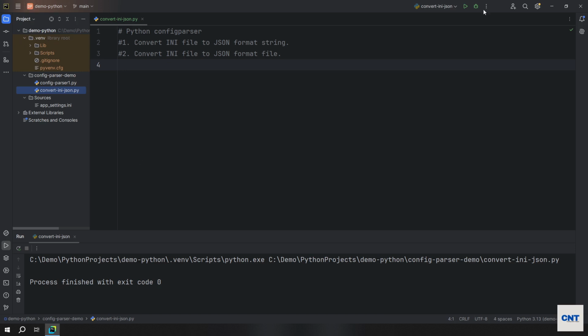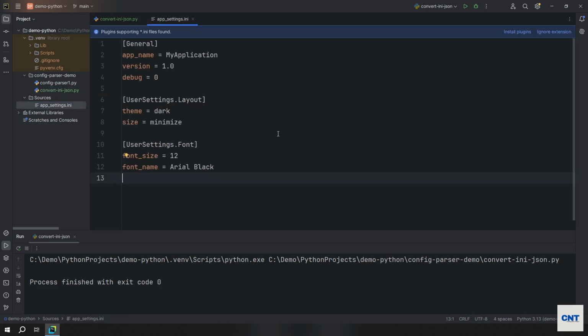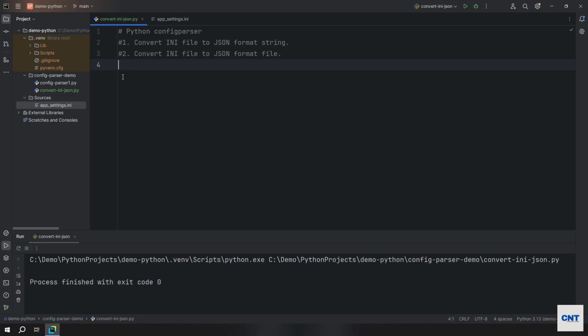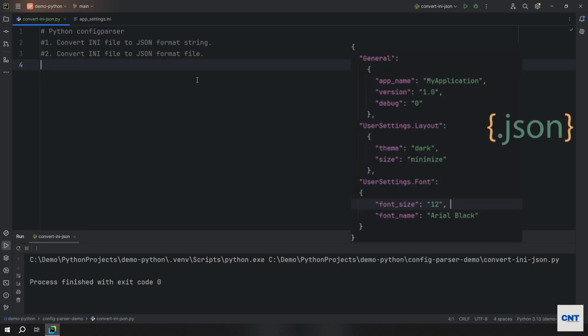If you see, I have the PyCharm editor, right? Here I have created a new project with a virtual environment. We are using Python 3.13 on this environment. In the same project, we have a sources folder where I have kept this ini file. Here we have divided the information into three sections. So this is the ini file that we are going to read first and we are going to generate a JSON format string first. Okay, so JSON stands for JavaScript Object Notation.